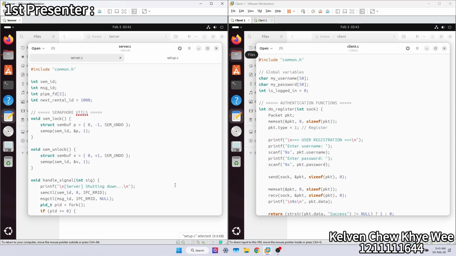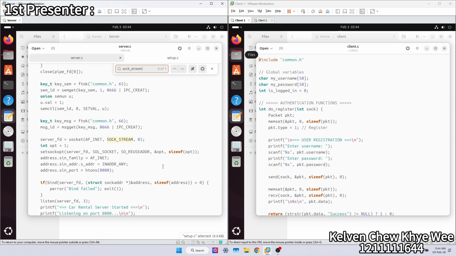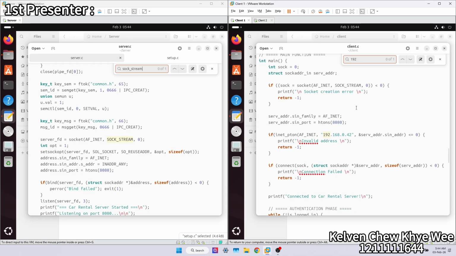First of all, we use TCP sockets. We created them using the socket system call with the SOCK_STREAM flag. TCP helps to ensure reliable communication between the client and the server for critical actions like logging in, renting, and returning a car. As you can see here, in the server.c file, the socket is bound to port 8080 and placed into listen mode, while in the client.c file, the socket is used to connect to the server IP address. So to obtain the server IP address, we need to type ifconfig in the server side terminal.